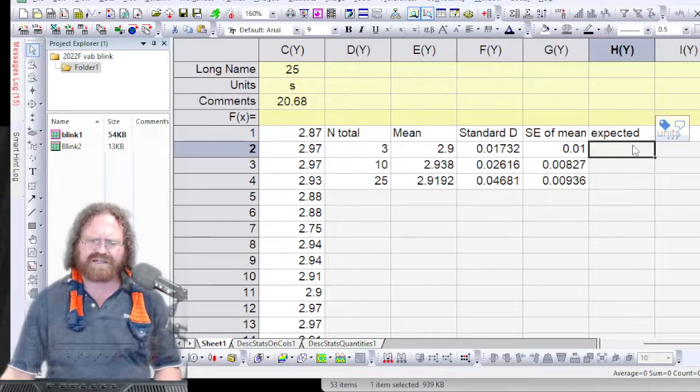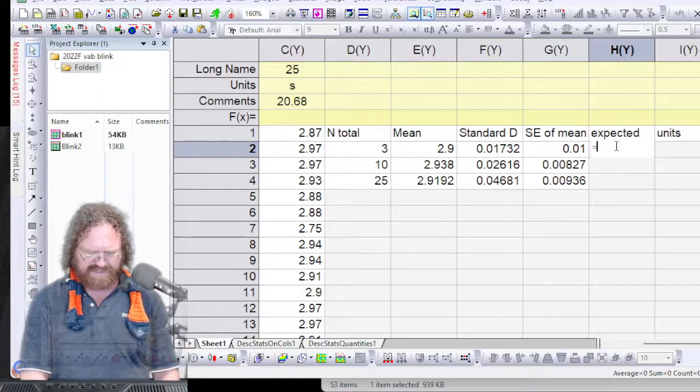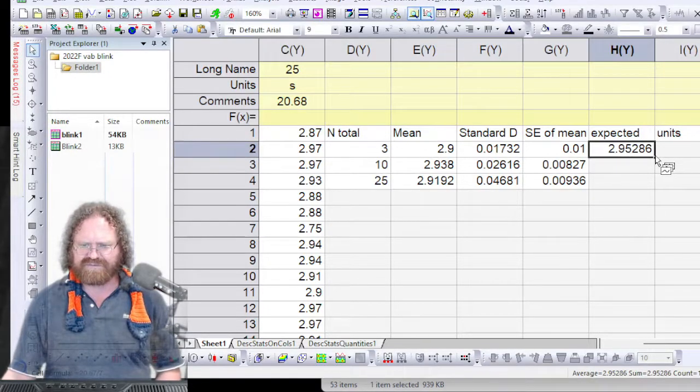Now the expected value, there's a proportionality constant of 1/7. And so you look at this value right here and you say, what is that divided by 1/7? Because I kept the slider the same, same each time. So I'm going to say equals 20.67 divided by 7. And I get a value of 2.952, etc.